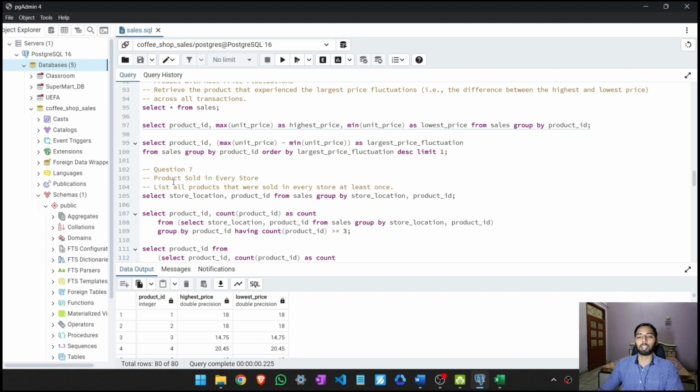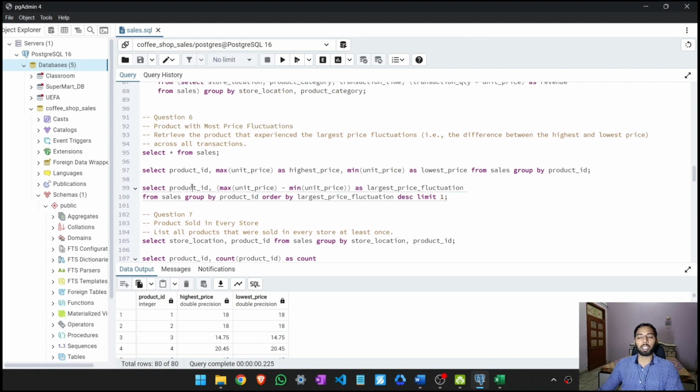Let's go to query. So select product ID. We subtracted the highest price and the lowest price. Here you can see maximum of unit price minus minimum of unit price as largest price fluctuations from sales, and group this by product ID, ordered by largest price fluctuations in descending order, and we will limit here 1, because we want only one value. So let's run this. Here you can see for product ID 9, we have the largest fluctuation, which is 16.